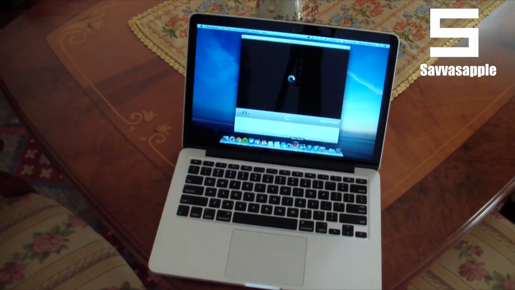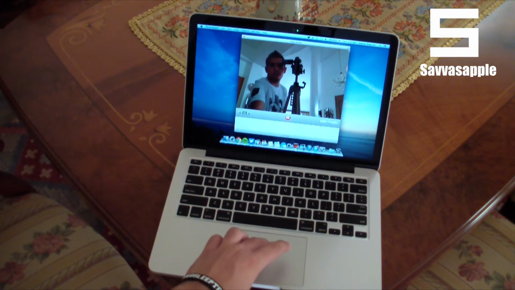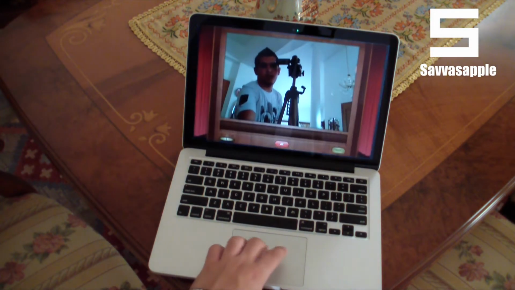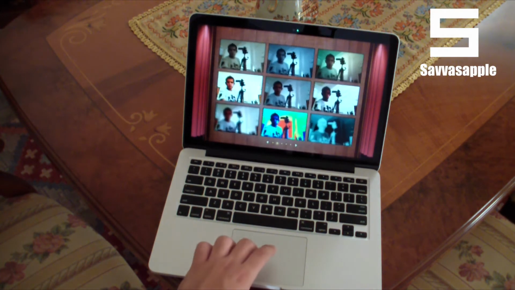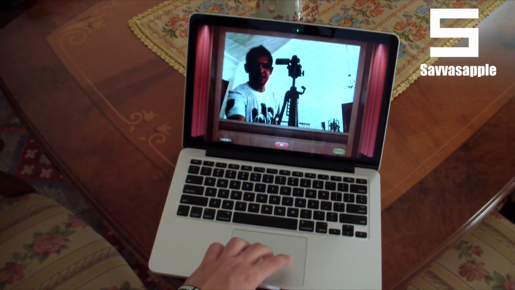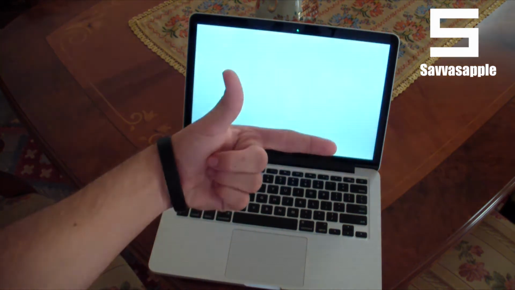Now let's talk about the camera. The camera of this MacBook Pro is nothing really special. It's the FaceTime HD camera, which is capable of recording 720p HD video, and it's really okay for things like Skype or FaceTime calls, so it's a really nice camera and I like it.